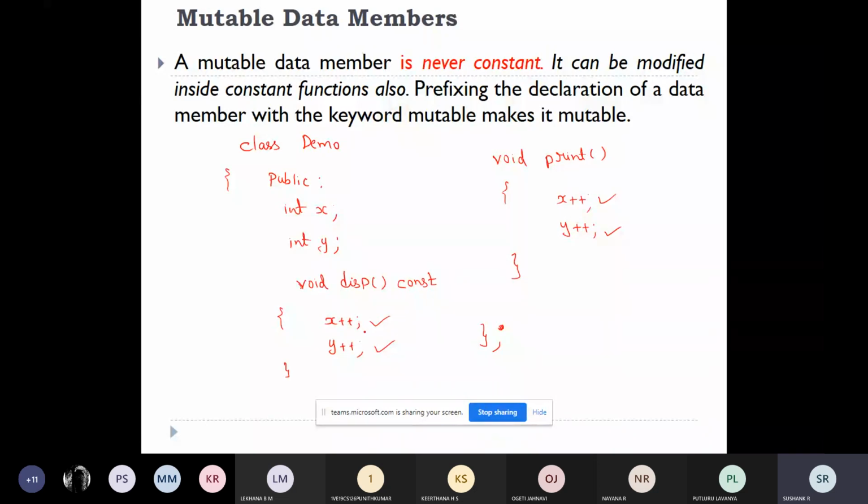So inside the display function, you cannot change the values. So I will get an error. But here I won't get an error. It will get compiled successfully. Not an issue. But I want to change the value of y inside the constant function also. Inside this display function also, I want to change the value of y. If I want to do that, I have to declare this y as mutable.